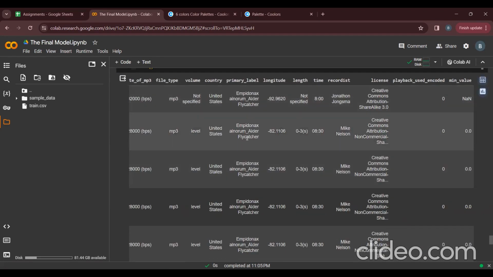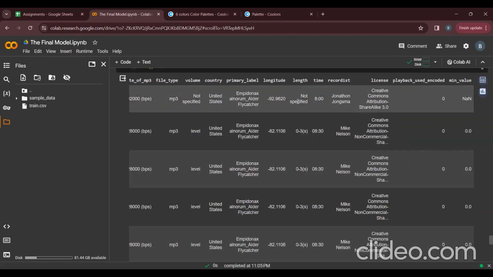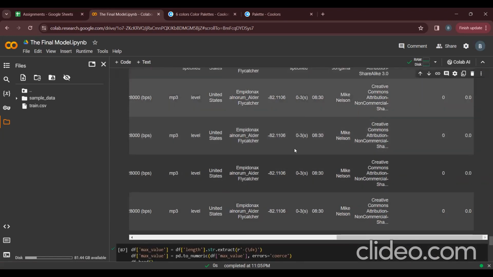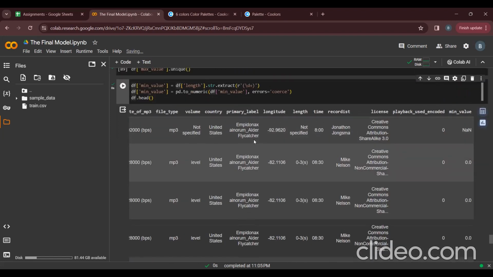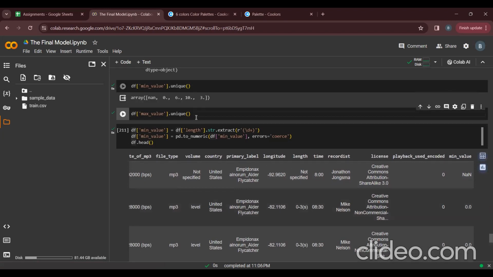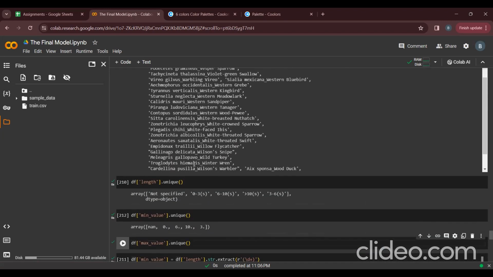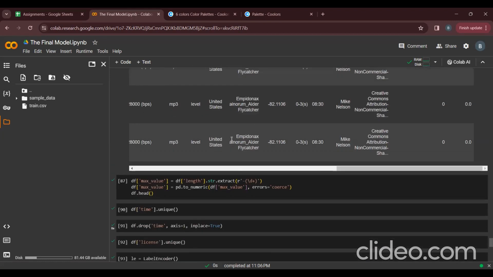See, since it is not specified, we have not a number. Here we have 0 to 3 always, so the minimum value is always 0 here. Okay, we try to print the unique values here. From this, we should have either not specified, 0, 6, 10, or 3. And that is exactly what we have. So the minimum value is working as far as we are concerned.